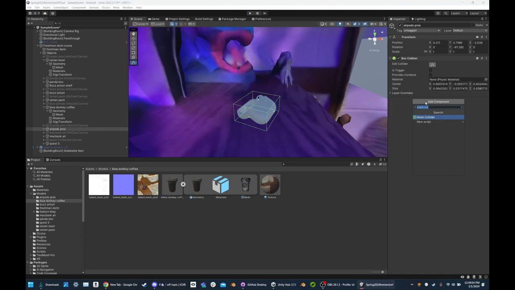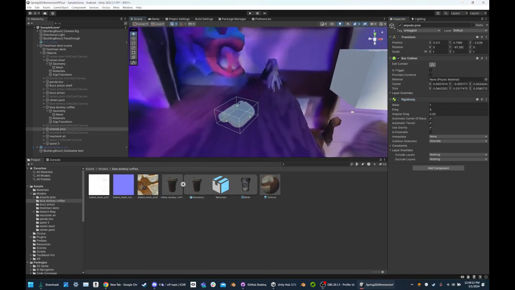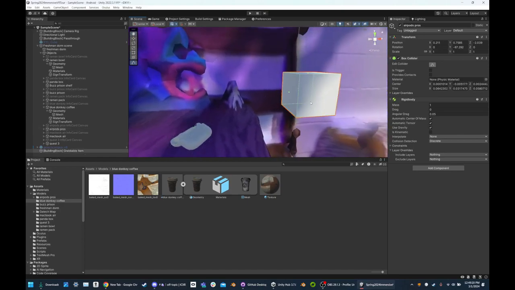So, box collider. The next thing that almost every object in Unity might have is a rigid body. Rigid body just means that it does physics. So it uses gravity, and these default values are usually fine.